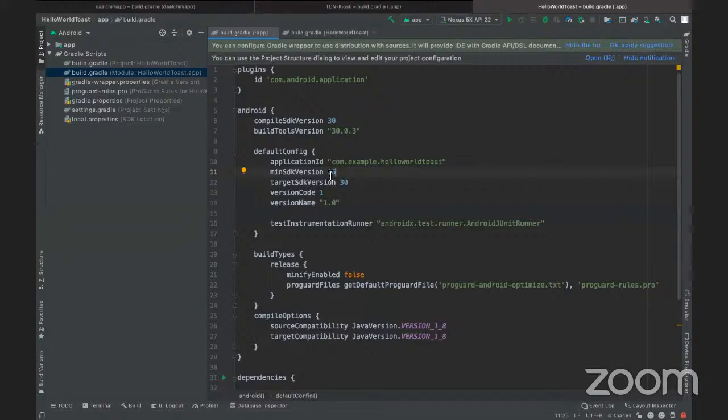Target SDK version should always be the same as your compile SDK version. What does it mean? That means the maximum SDK version is my target version, and right now I am targeting 30. That means my application will work on 16 to 30, all the versions, from KitKat to Pie and Android 10 and Android 11 as well. Okay, version code. What is my app version? That is 1. What is my version name?